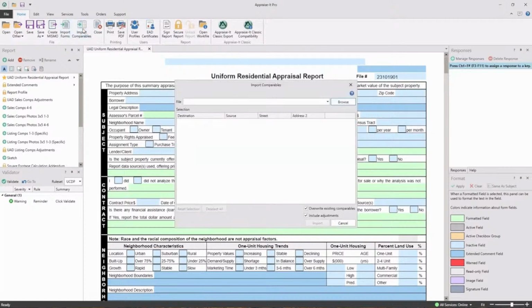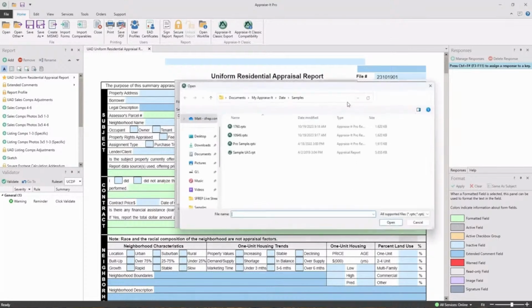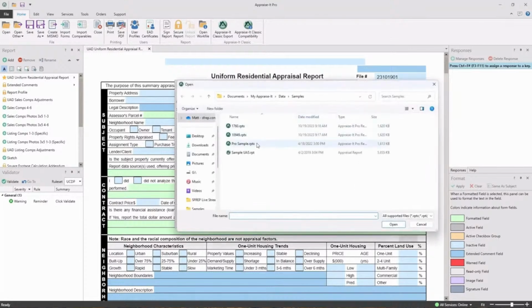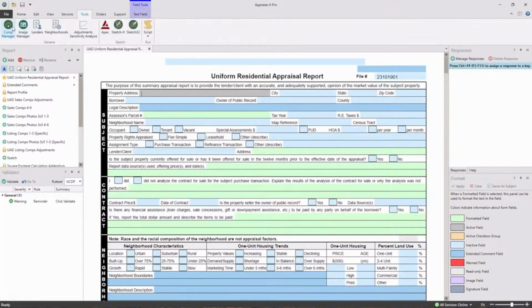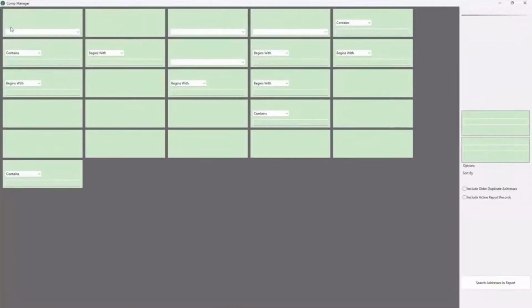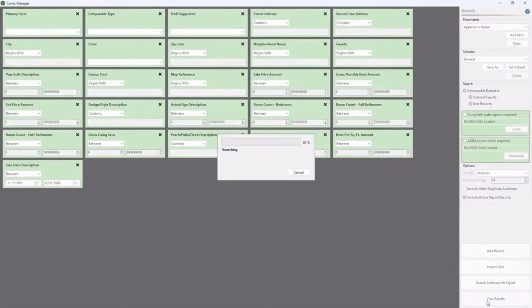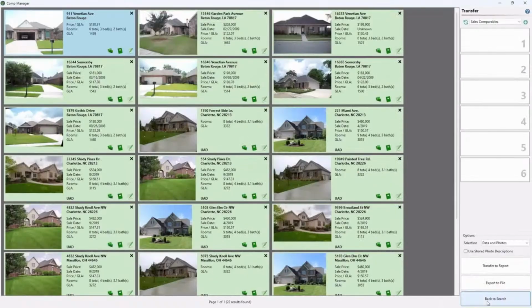The process is very similar as before, but there's no search functionality, so make sure you know which report you want to import from first. A third way to import comp and listing data is to use the Comp Manager app built into Appraise-It Pro. This program has its own video which you can watch using the link below in the video description.